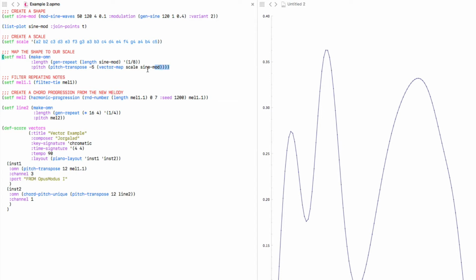To do this, we can use the vector map function, which takes as inputs our scale and our vector, which is the sine wave shape that we created earlier. And this gives us the melody that we see right here, which has a lot of repeating notes. So to filter those out, we can use the filter tie function, and then we get this melody.